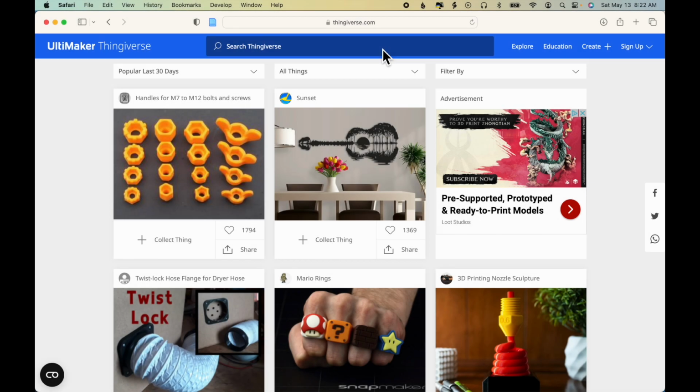For this assignment, I'd like you to download, slice, and print another model from Thingiverse. You can choose any model you wish, but there are a couple considerations to keep in mind when slicing your model, which I'll demonstrate now.